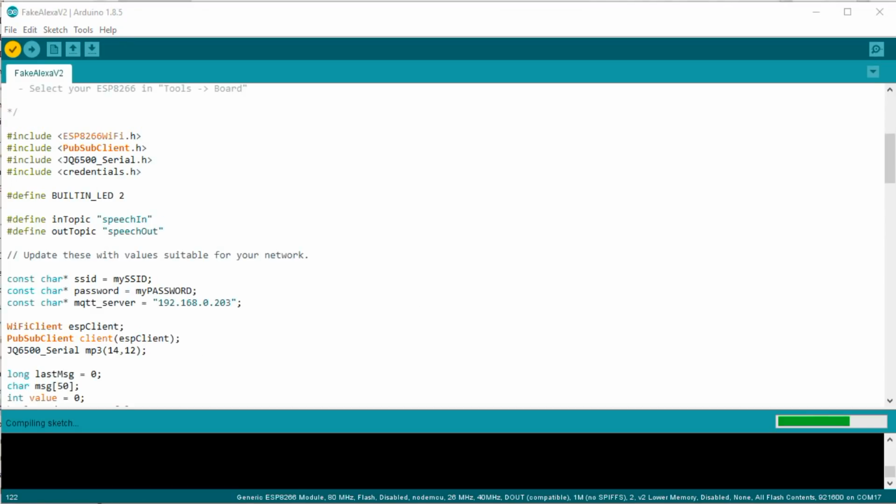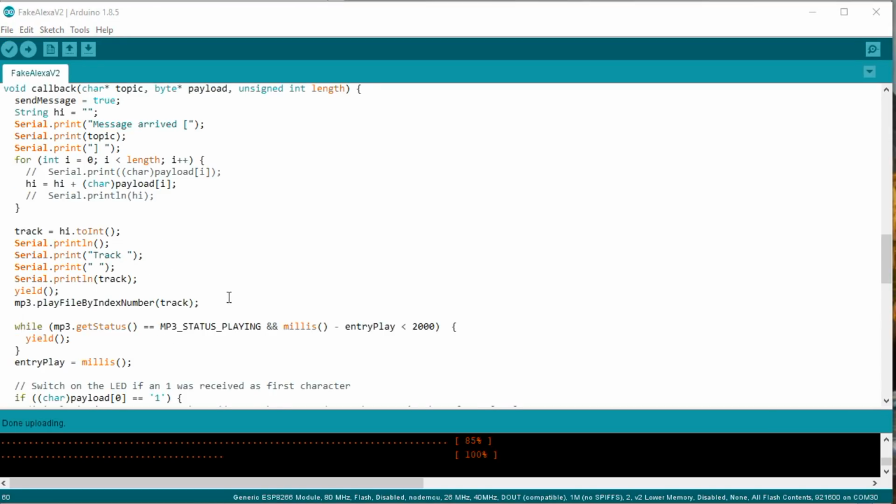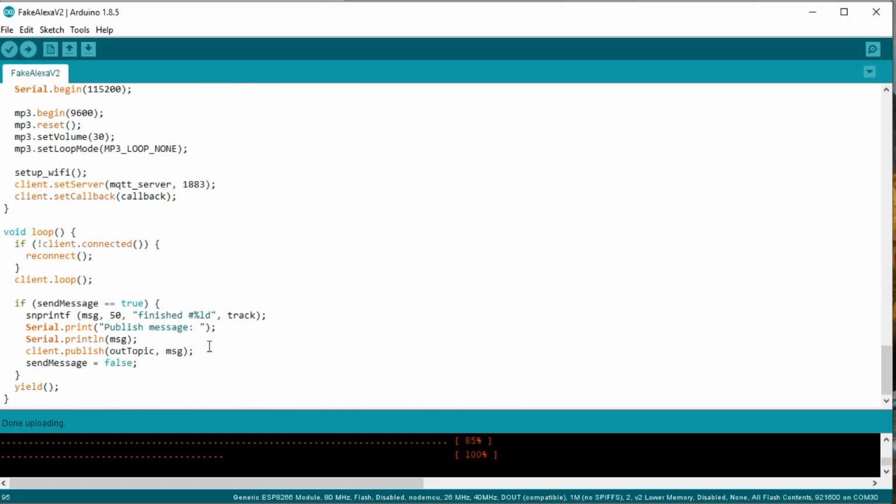Next, we have to define MQTT topics for the commands and the response. I call them speech in and speech out. If a payload with the topic speech in contains a number, the respective message will be played. If finished, a message with the same number is published with the topic speech out as feedback.